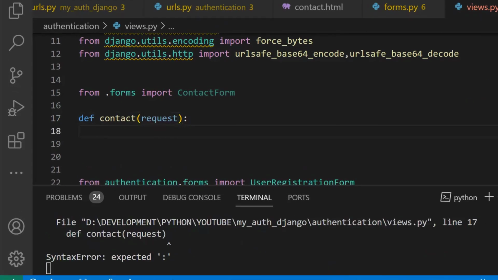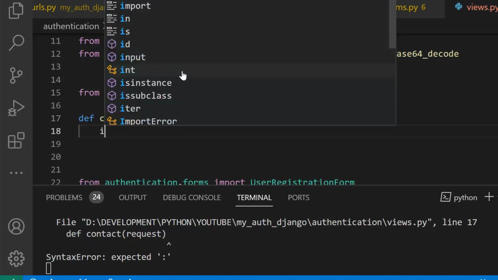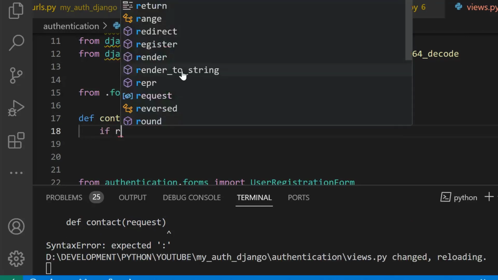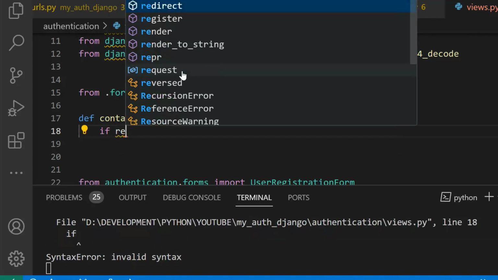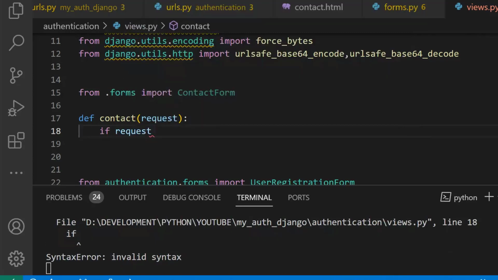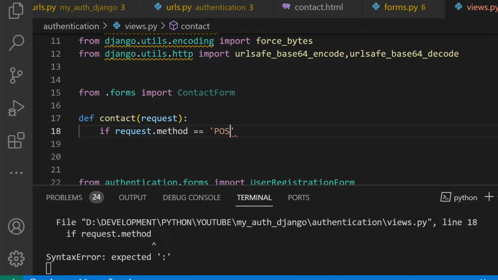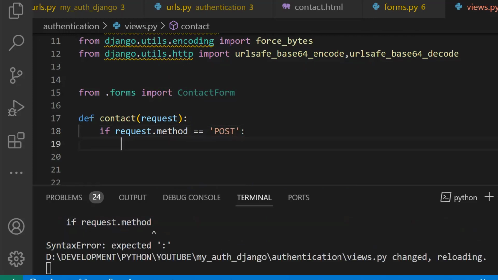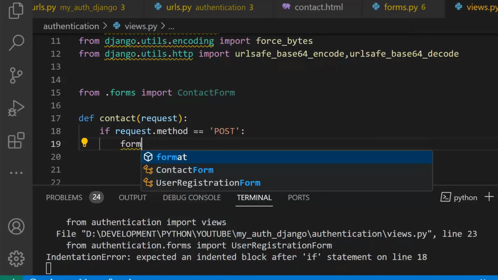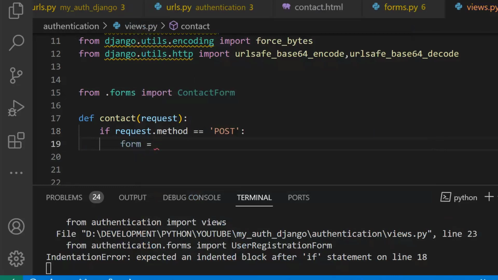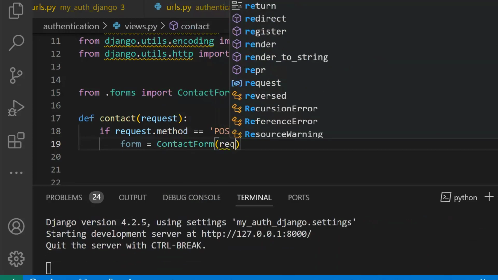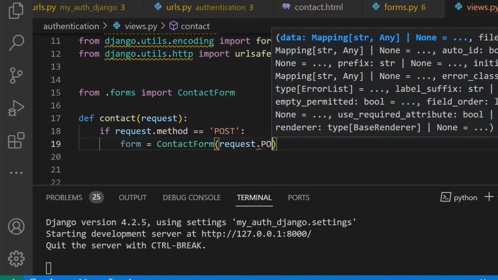So the first thing we need to do here is to check if the form is submitted with a post method. So we can say request dot method is equal to post. If an end user has submitted the form, so here we load our form, which is contact form bracket request dot post.